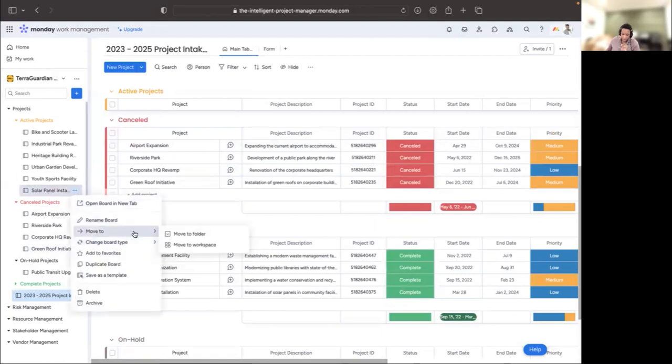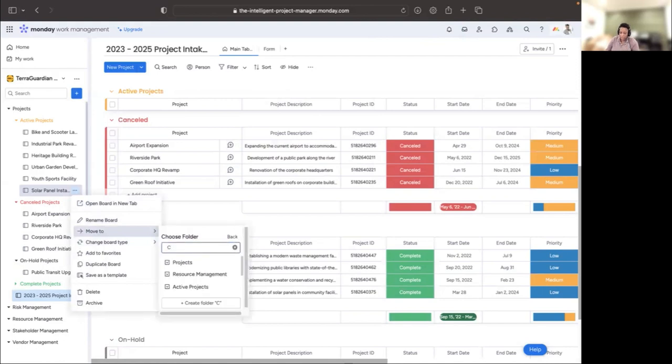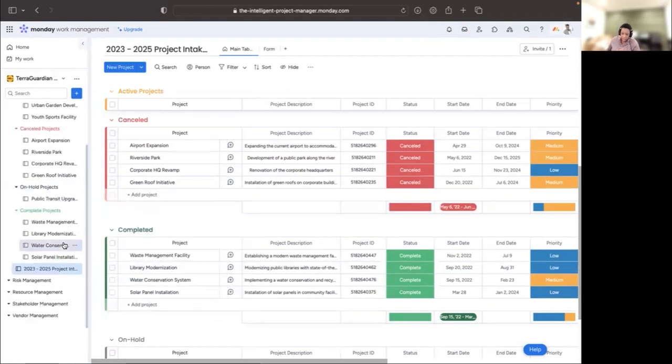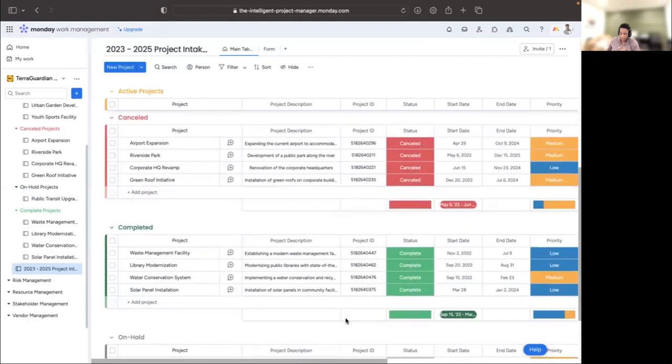And just for ease of visibility, I'm going to use the menu option to move that project. So I've searched for completed projects. Now that board has been moved in the folder structure. And last but not least, am I missing anything? Nope. We can see down here that the solar panel installation item has been moved to the completed group.